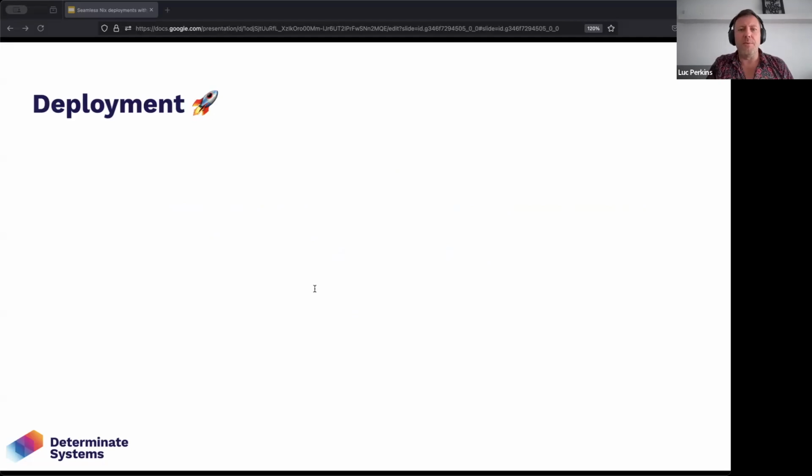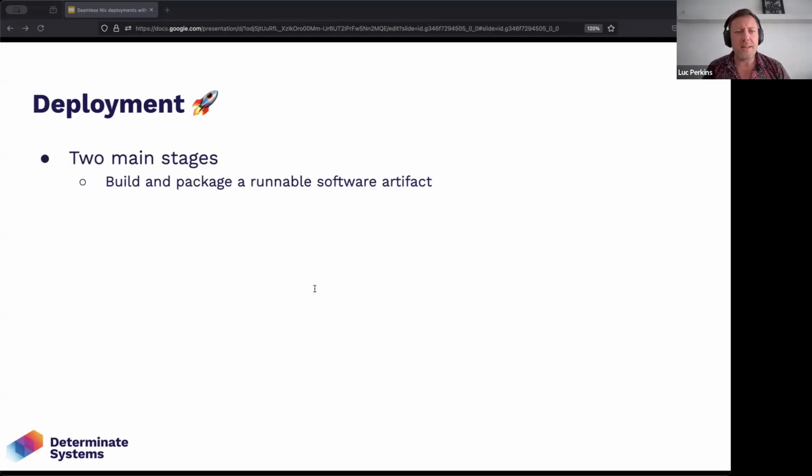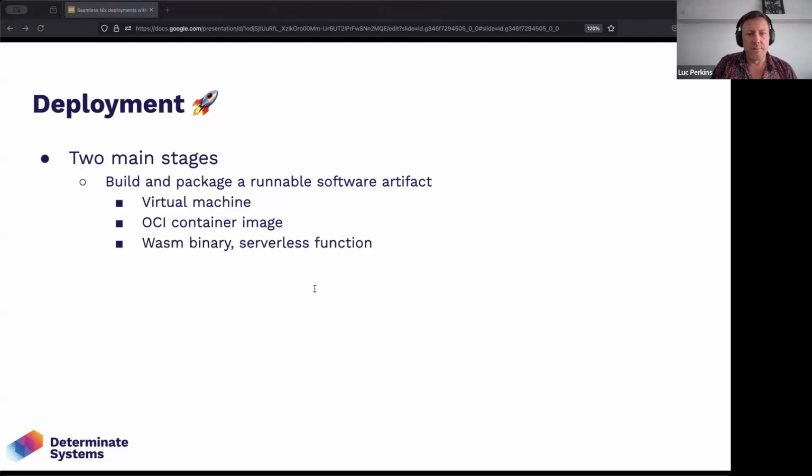So what the heck is deployment? Well, I think it boils down to two basic stages. First, you need to build and package some runnable software artifact. That's typically some kind of server that accepts traffic and performs a set of tasks, just to provide a very high-level generic definition. And that runnable artifact itself is generally either a virtual machine that can be spun up by a hypervisor inside of a data center, or something like an OCI container image that can be run using Kubernetes or Fly or some other container orchestrator.